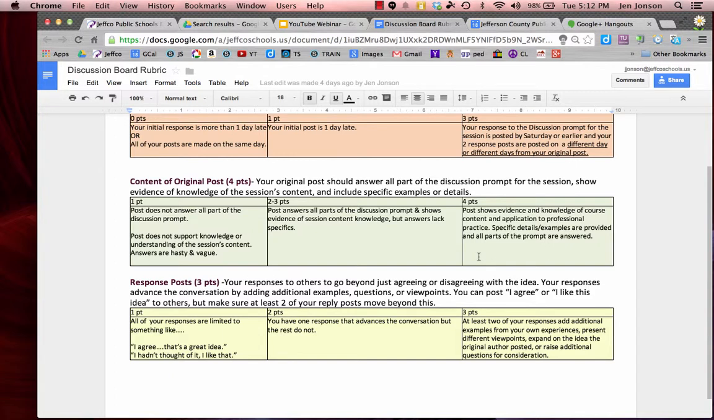It just needs to be relevant to the topic. Specific examples are very much appreciated. And then you get your last 3 points by replying to other people. You'll get just 1 point if it's just like a Facebook like, I like that, that was a great idea. If you add anything else to it, like share a similar example or ask a question or share another idea, just beyond the hey, good job, then you earn your 3 points for that.